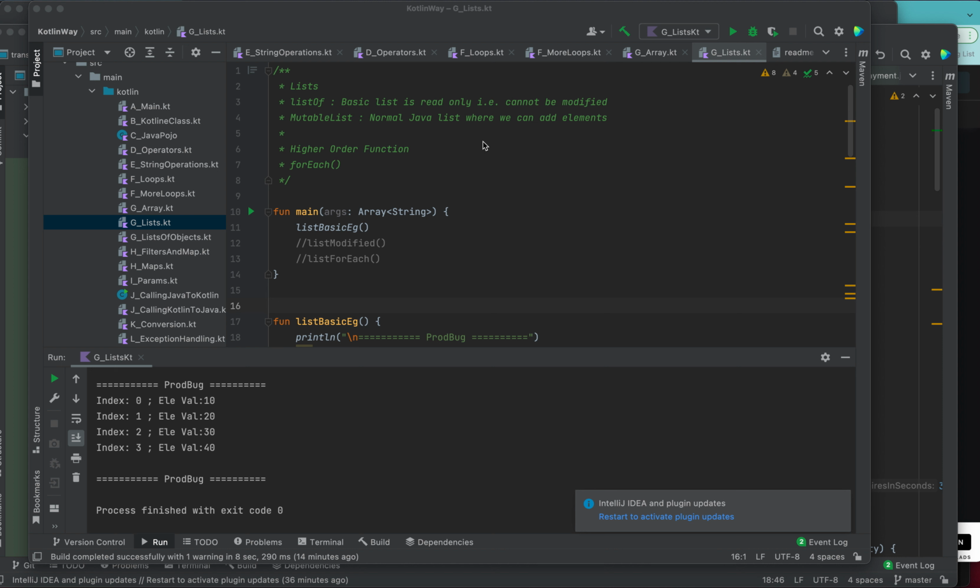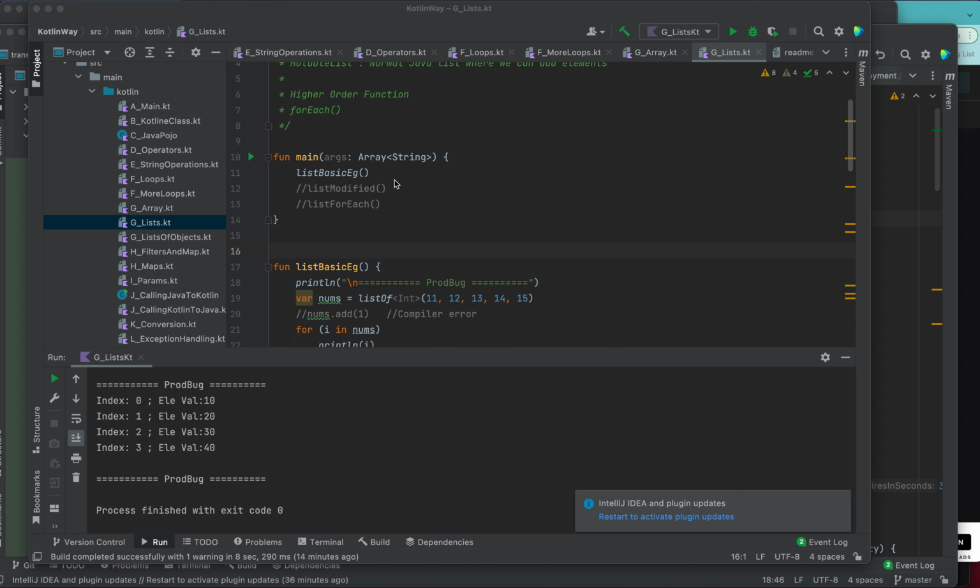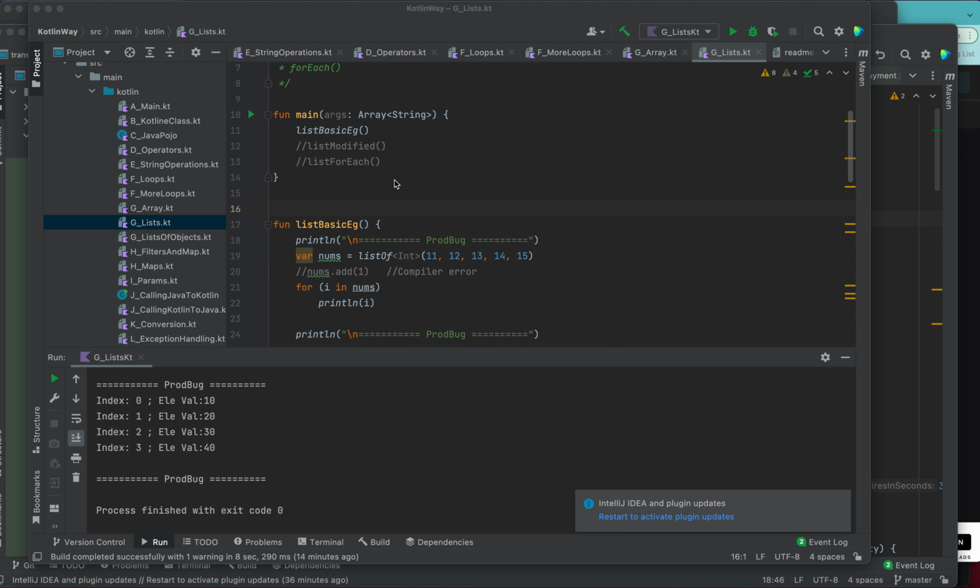In Java, you know how we create the list: list is equal to new ArrayList, and list is equal to new LinkedList, and all this thing. So that is a Java style, and we can add the elements and all sort of things. But in this particular chapter, we'll see how Kotlin handles the list.